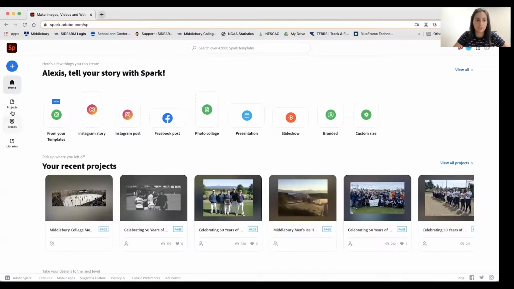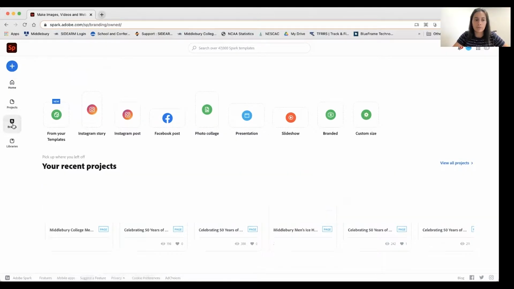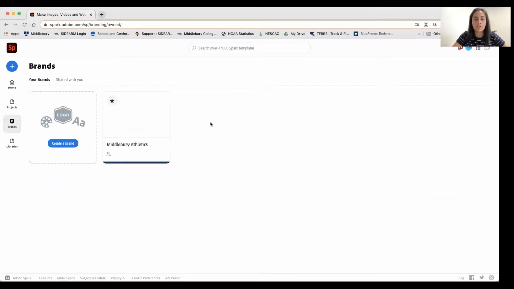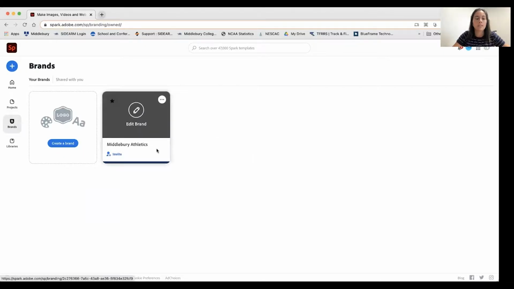So the first thing that we're going to talk about today is when you log in, setting up your brand, which is over here on the left-hand side. You want to make sure that your brand is set up because everything that you do will then be branded with your school colors, logos, and fonts. So as you can see, I already have the Middlebury Athletics brand set up here. If you don't have a brand already, you can create a brand here.